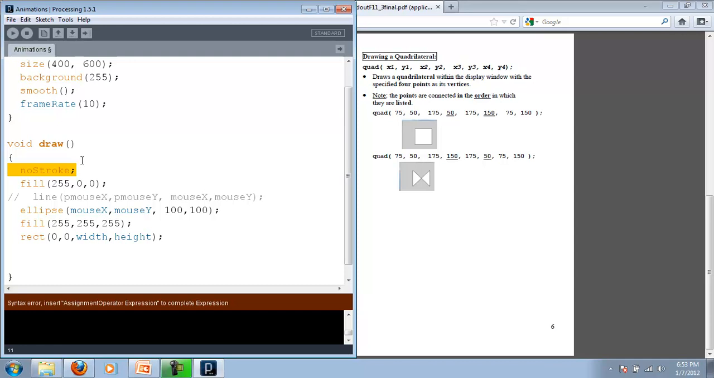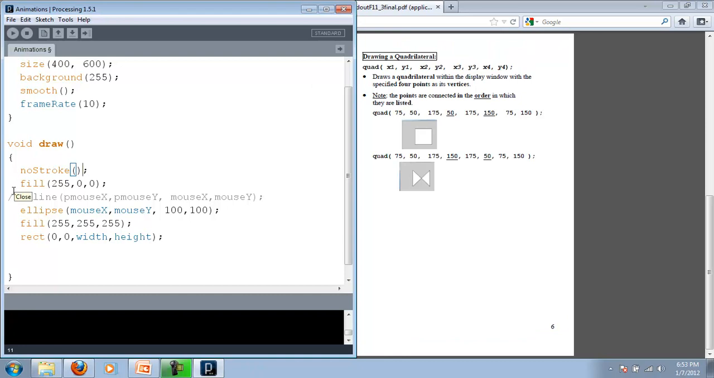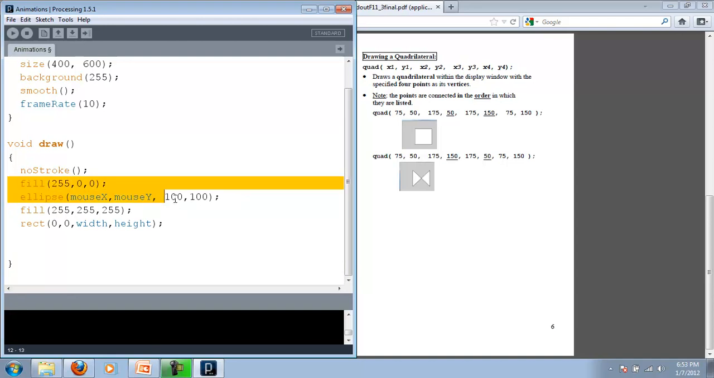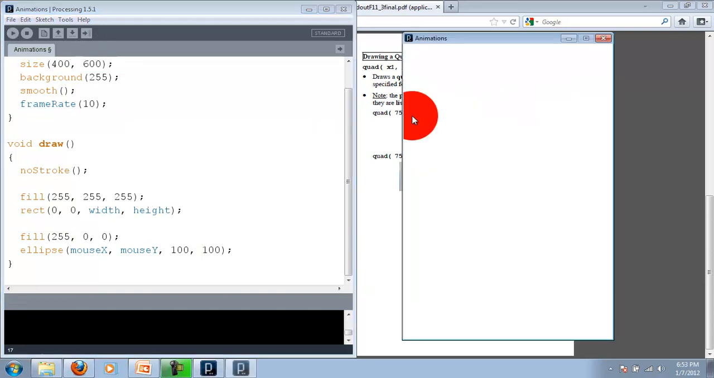oops, I have an error here. Oops, I forgot my little parentheses. I know that even though it doesn't take anything, I still need to put my parentheses in. Alright, so here we go. And so now wherever my, oops, it's not working right. I apparently made a mistake. Oh, let's think about what's happening here. It's drawing no stroke. Let's draw my circle after my rectangle. That'll probably work a little better. There we go. Kind of messed it up there.